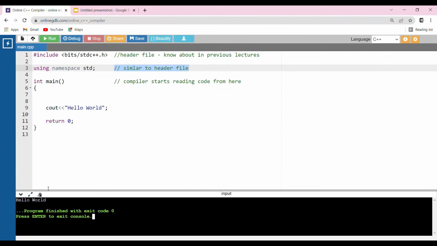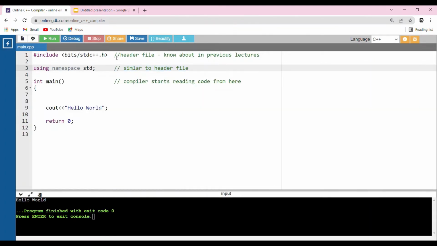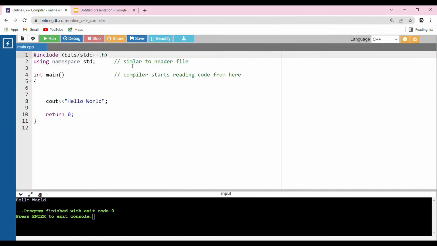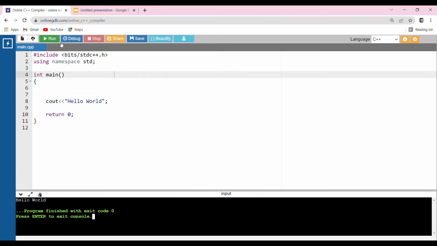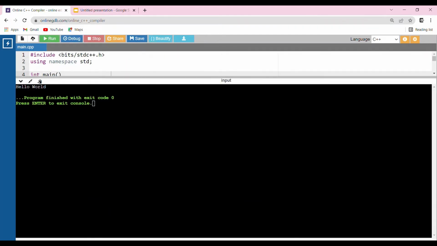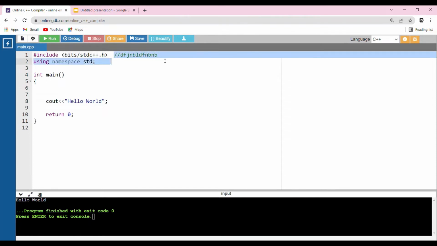See, we got the output as hello world with these statements. Let's remove these statements and run. See, there is no change in output. Okay, so if we write something after a double slash, that line cannot be considered by the compiler. It is like just a dustbin and it is of no use for the compiler.